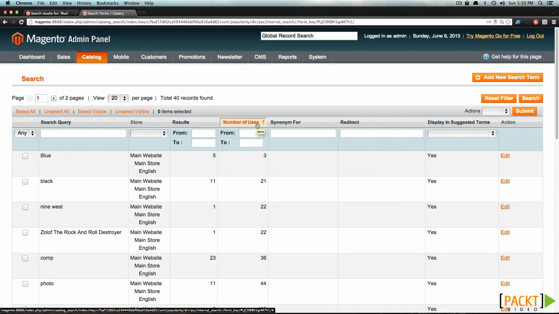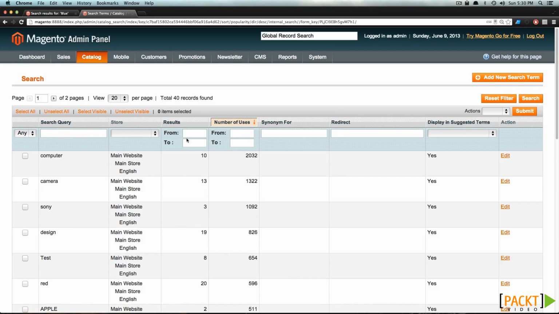And right now, all the data that comes in here is stuff that comes with the sample data. So before you launch your store, if you have the sample data in here, I would go in and delete all this out so it's actually accurate. Because if you'll notice, the word computer has been searched 2,032 times. However, that's all fake data.